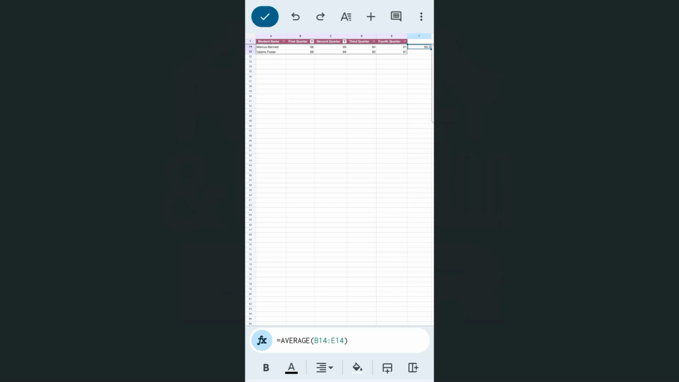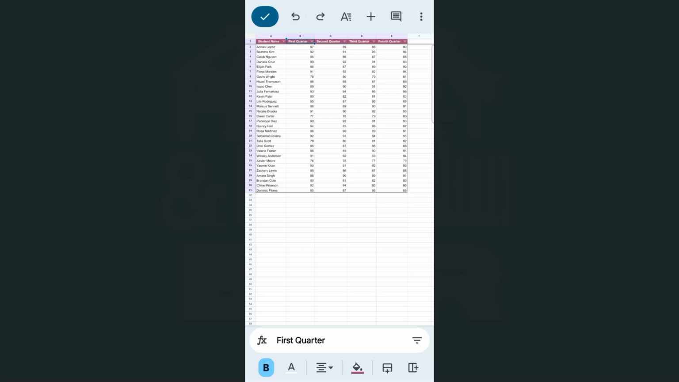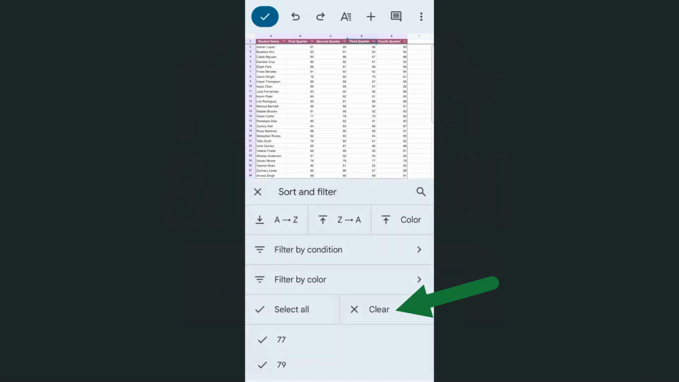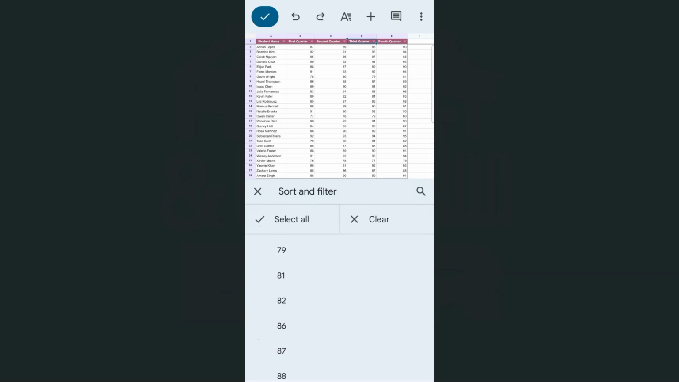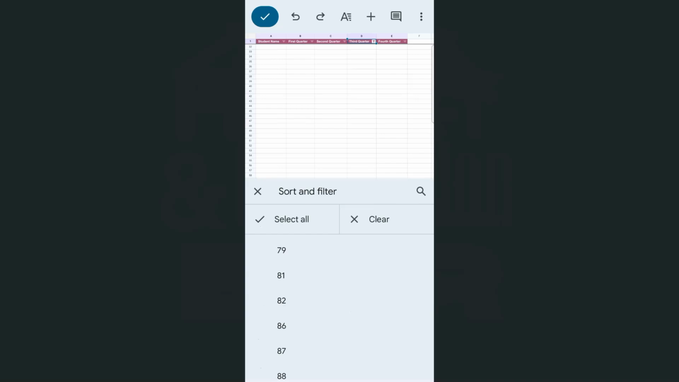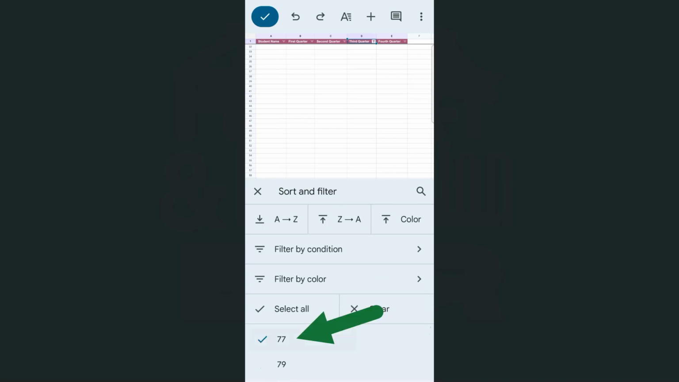Now let's try that again. I'm just going to undo that. There we go. Let's say I want to filter the third quarter this time. I'm just going to tap on the filter icon. Clear all of the grades that are selected. Let's say I want to see the ones that are not really doing well. This one right here. There you go.